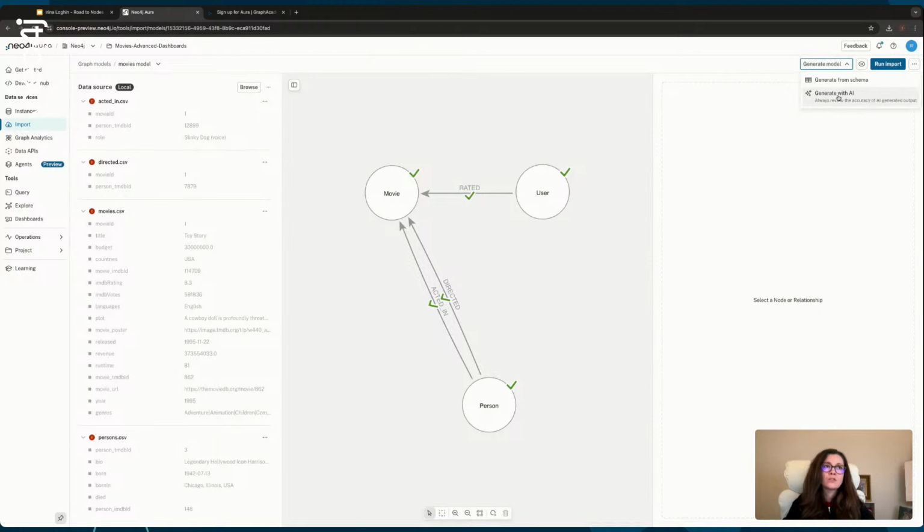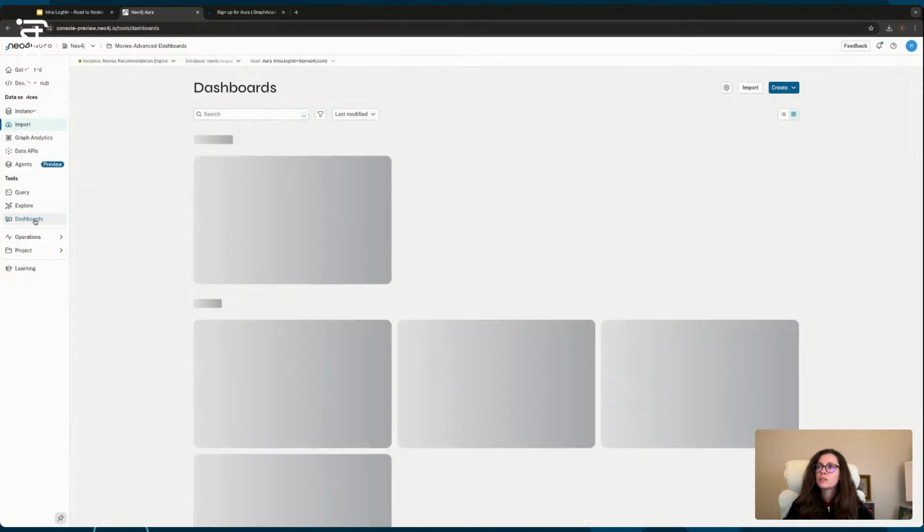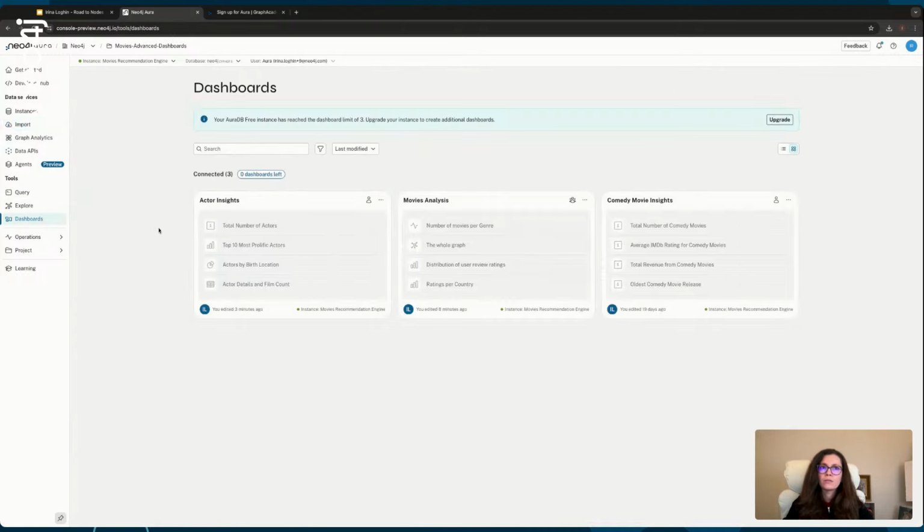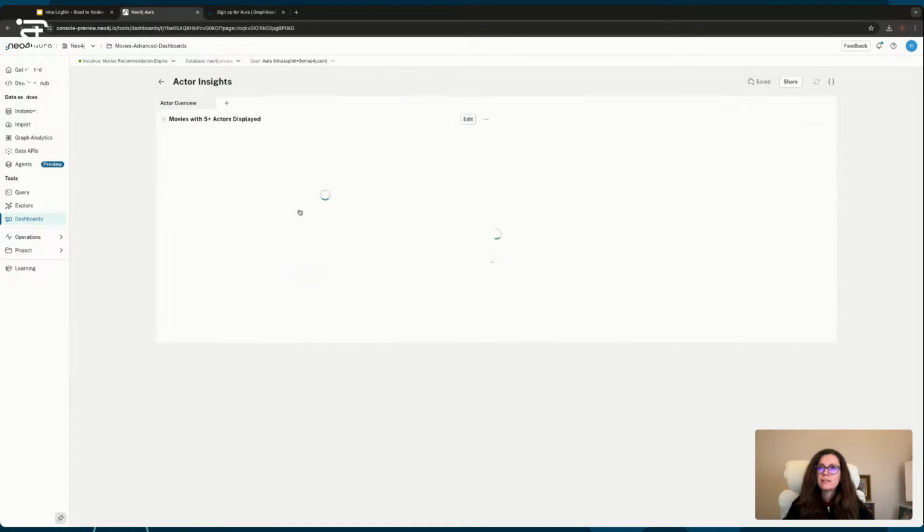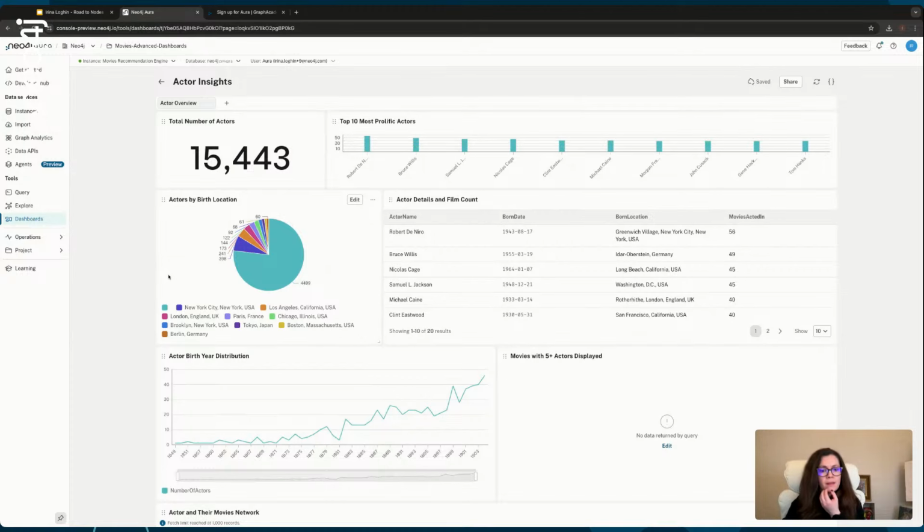And you can also generate from AI. If you don't want to use any of the samples, you can generate some sample data from AI and proceed further. But for today, I will use what we already have. So I have generated these insights with AI.